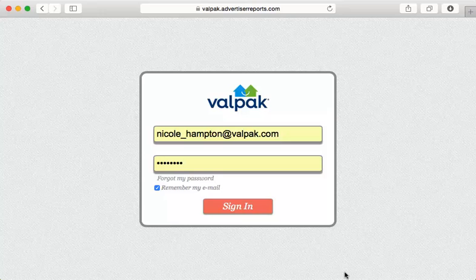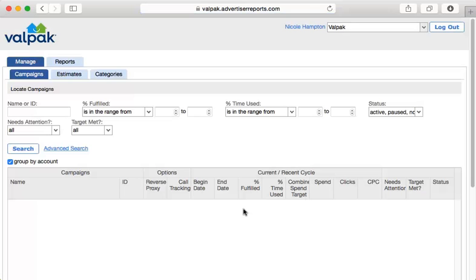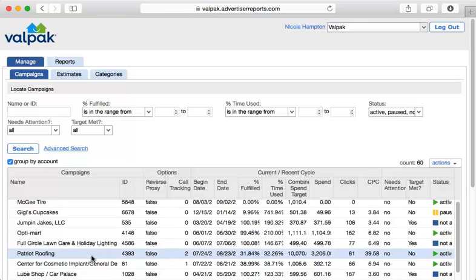Accessing reporting for display campaigns and SEM campaigns. Enter your email address and password. Click the sign in button. Once you're inside, click the search button. This will show you all the campaigns that you have access to.